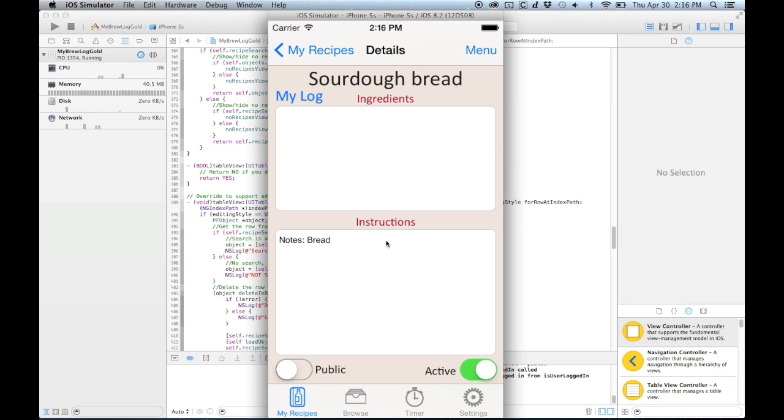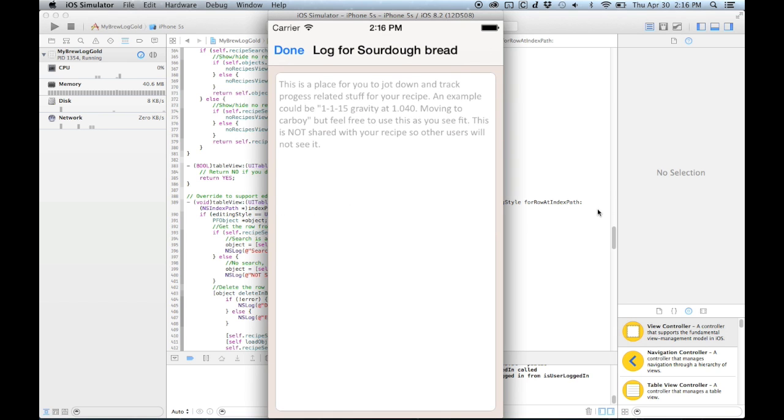You can pretty much put whatever you want in there, but it's just a new view that has a complete text view, and it just has a placeholder that says this is a great place to jot down and track your progress related stuff, and then it has a quick example and also states that this is not shared with other users. So users will definitely know what's going on with this, what they can use it for, what they should use it for, and so on and so forth.